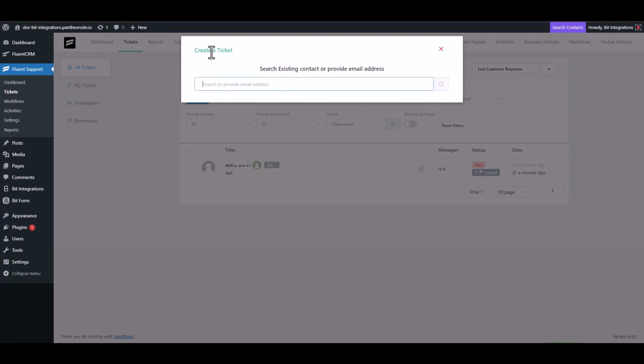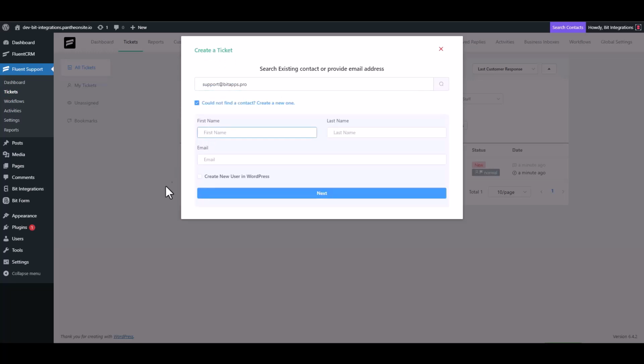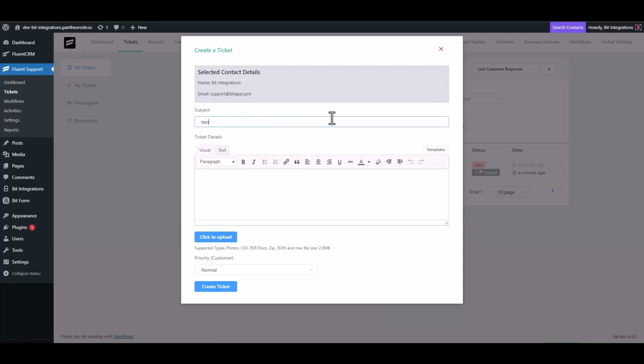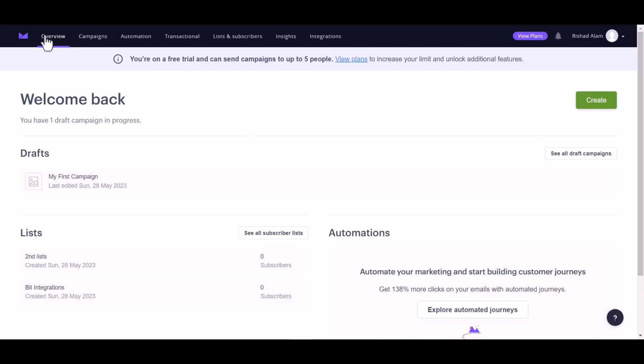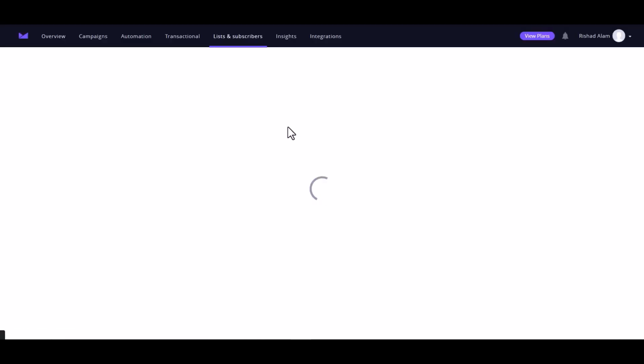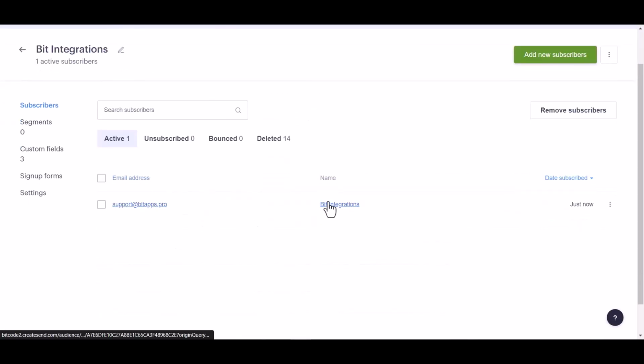Go to Fluent Support and create a ticket. Ticket created successfully. Now go to the Campaign Monitor site, refresh it, and go to the lists. Under the lists, click on Bit Integrations. You can see the data came successfully in the Campaign Monitor site.